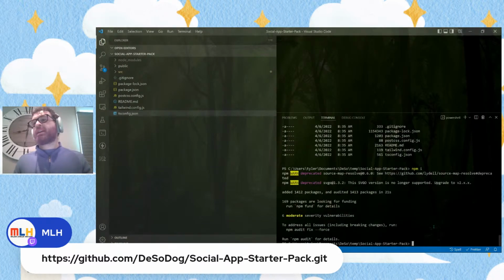Alrighty, so looks like everything's downloaded, and now that means we can run our application locally. To do that, we can run npm run start.